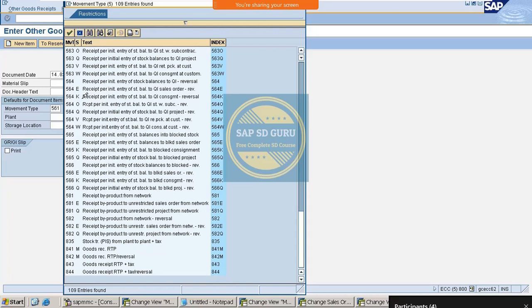So what is the main purpose of movement type? We use the movement type while we are physically moving the goods from one place to another place.